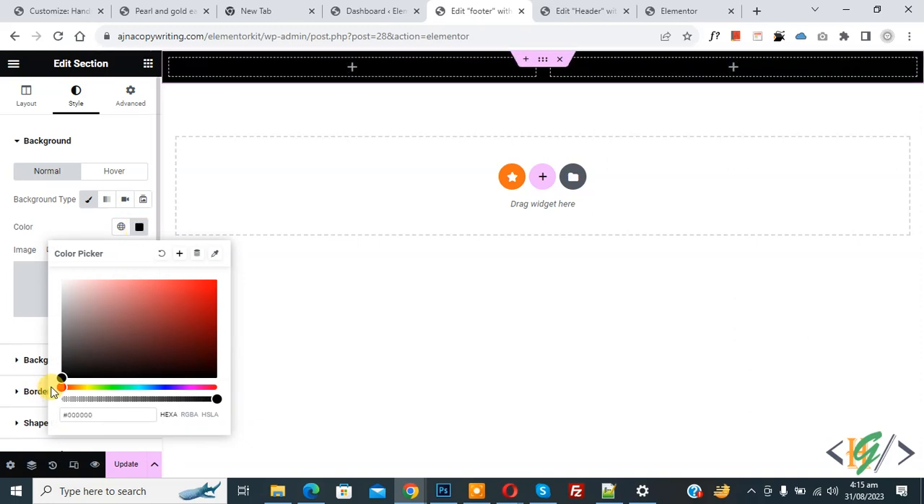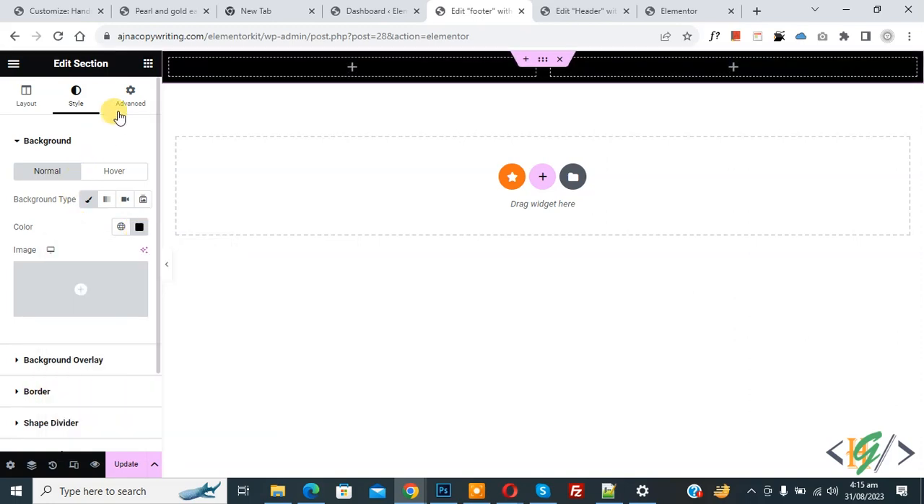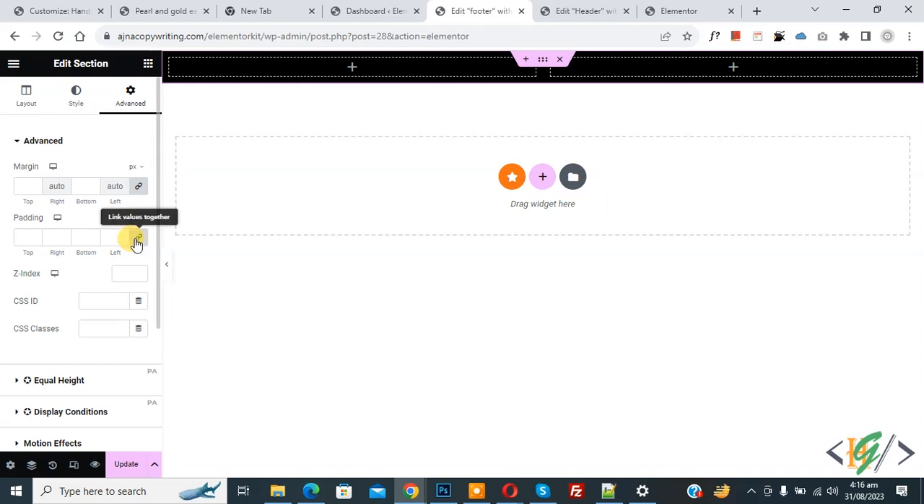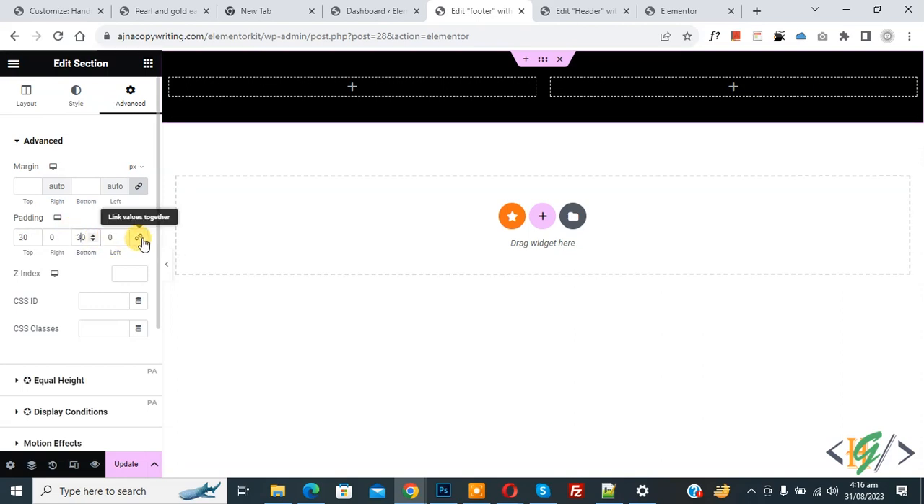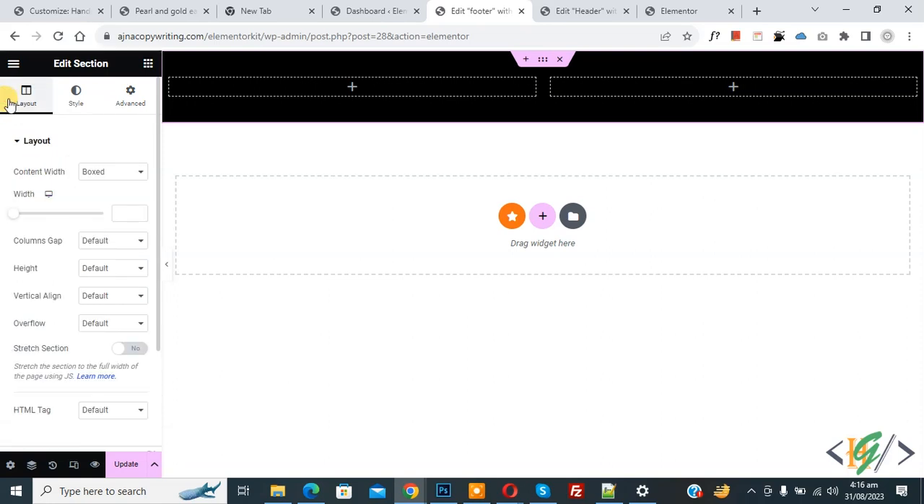so black, and then you see advanced, so click on it. So we are going to add padding, 30 px top and 30 px bottom. Now you see first we unlink value together. Now you see link value together. So we uncheck this and then go to layout. Now width 1320 px. Same as the header width.